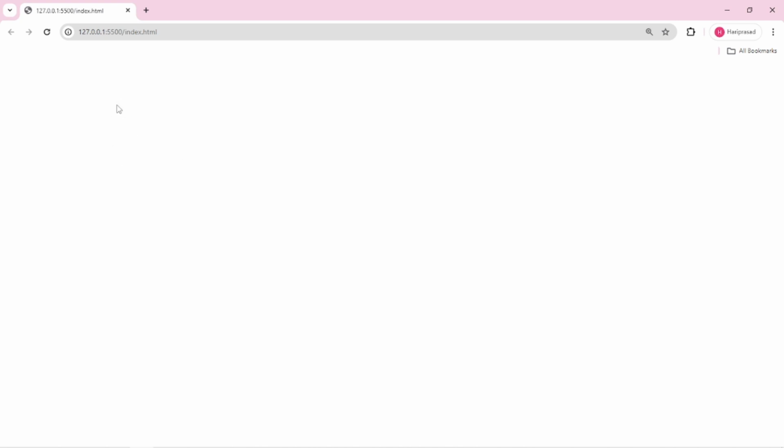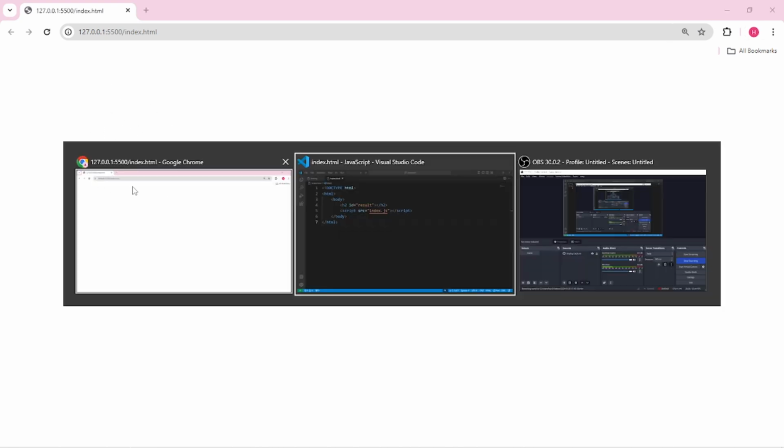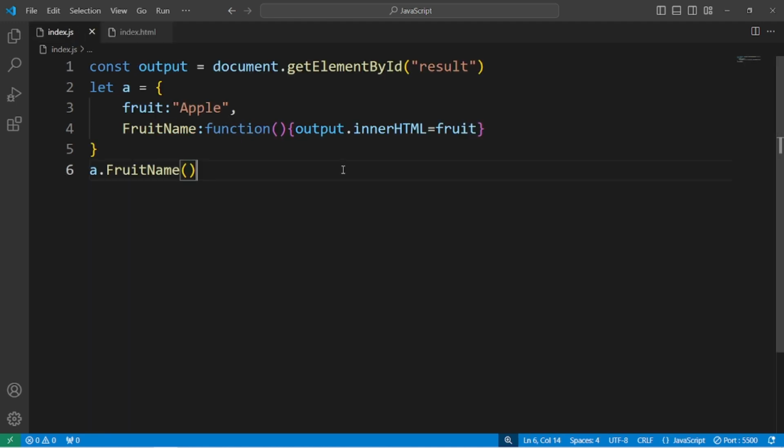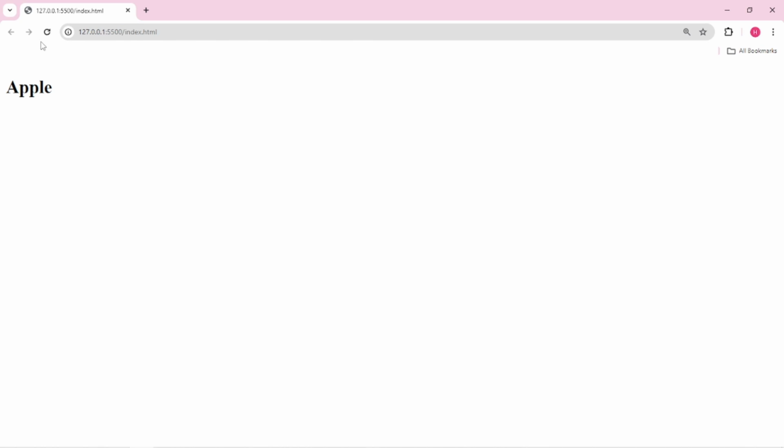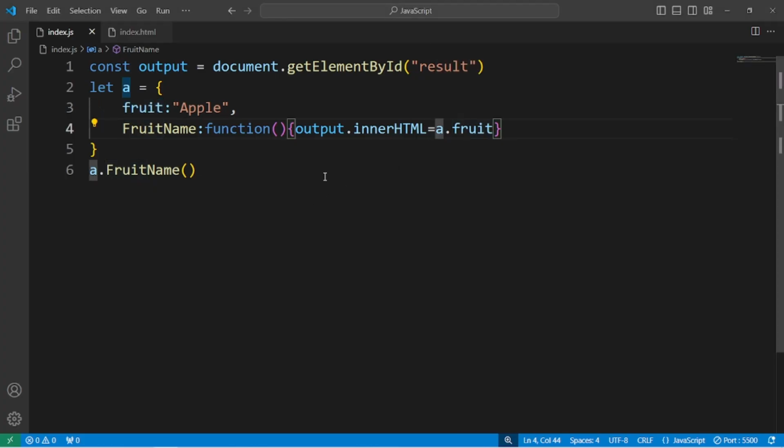We just hosted the live server, and as you see, it doesn't work because we are not referring to anything here, and we are not defining where this fruit is. So what you have to do is use a dot and then fruit, which checks inside a to see if the fruit property is there. It gives us apple, and there we go, that does work. And instead of this, you can just use the this keyword. It's simple: this, and then dot fruit.